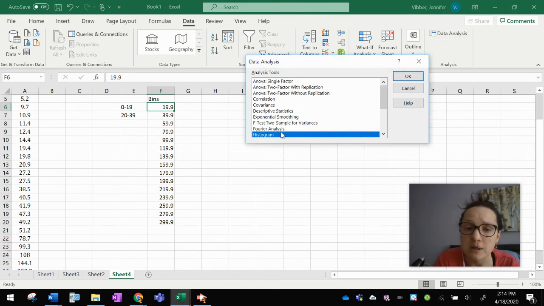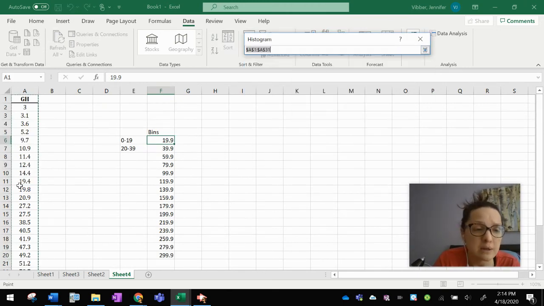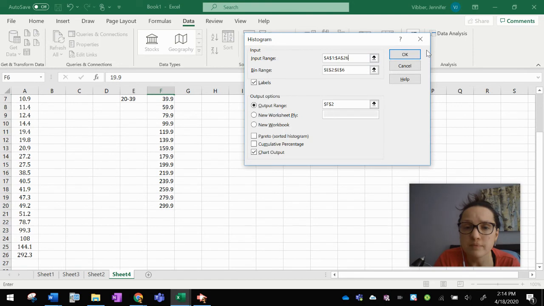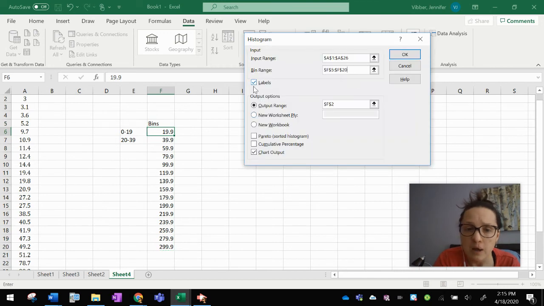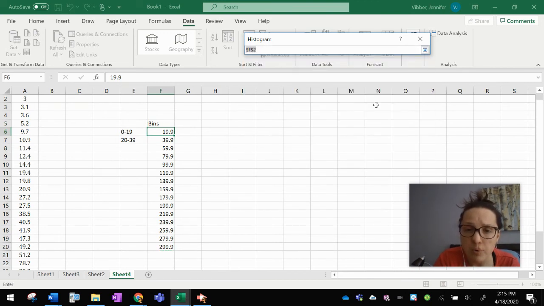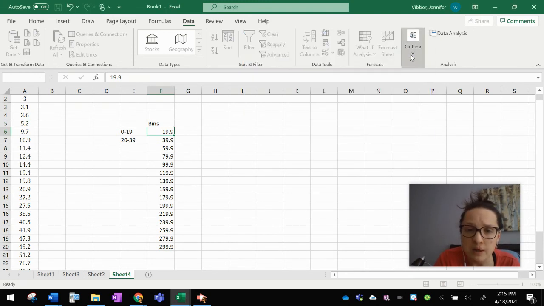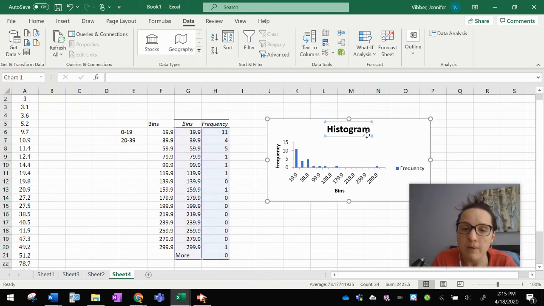So I'm going to go to data analysis, histogram, hit OK. My data is in this column, but it's highlighting too much right now. My bin range is over here. I want to include the word bins. I highlighted labels. I have an output range right next to this word bins. And then I'm going to hit OK. That is a histogram.